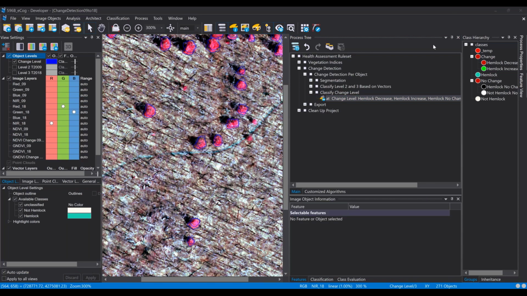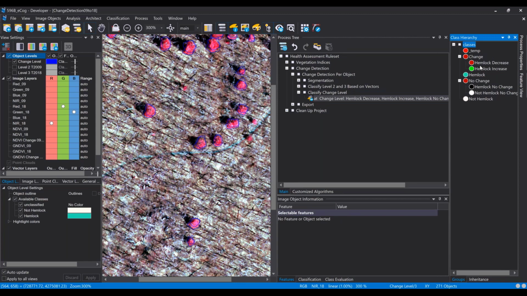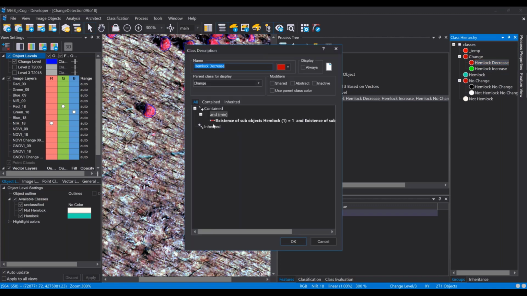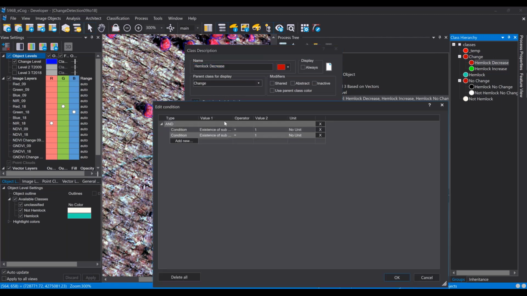The classes I used for that change detection, I had 4 in total. Under the parent class change, I had hemlock decrease and hemlock increase. Within each class, I set up class definitions, essentially making a condition that defines what makes this class a hemlock decrease.